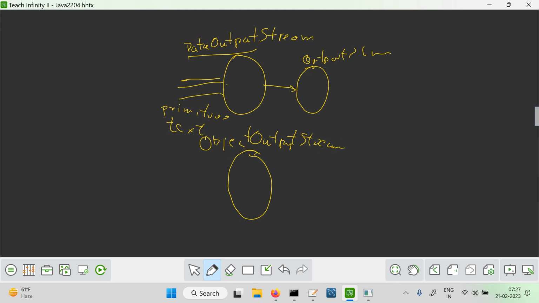Okay. So we have the object output stream, which is implementing the object output interface. What is this object output interface? It extends the data output. What it allows me to do is not only write the primitive types and the text, it adds one more method for me. It says you can give me an object. So you might be giving some kind of an object also, right?